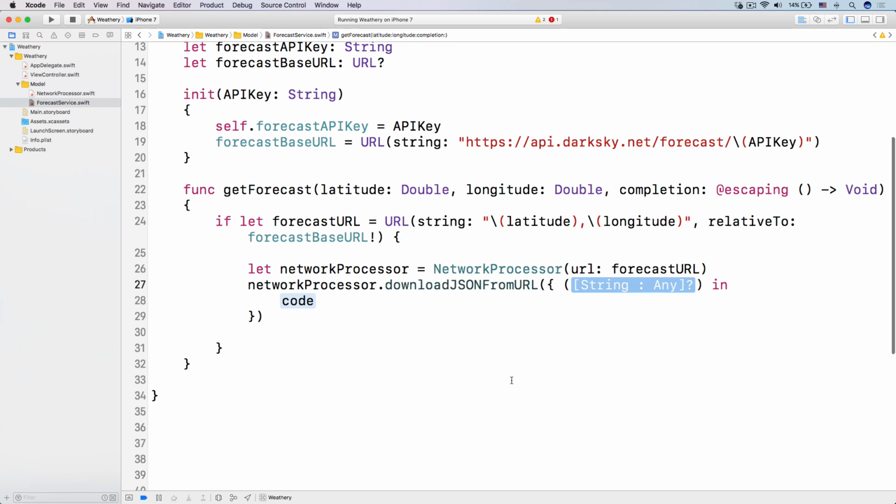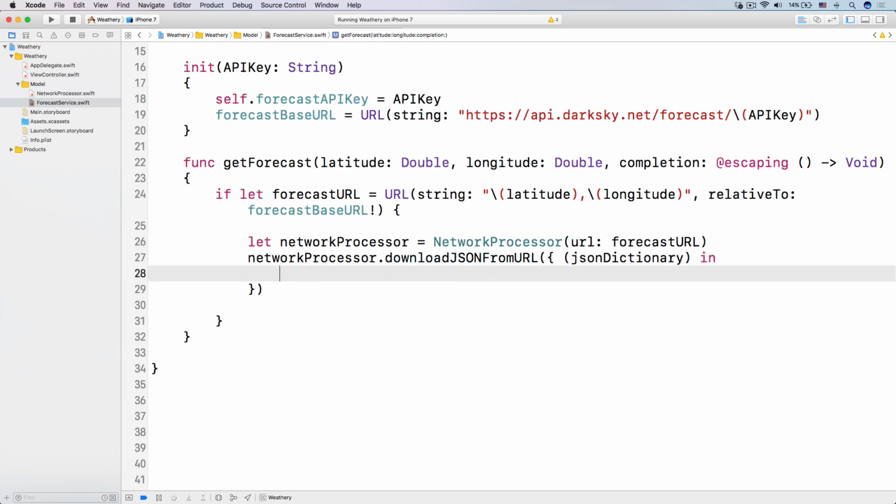We got the JSON dictionary, right? So here, JSON dictionary, you can put the type, but Swift can infer the type again. And then in here, we have to somehow parse our JSON dictionary into a real weather object, right? So let's have a to-do here. We have to somehow parse the JSON dictionary into a Swift weather object.